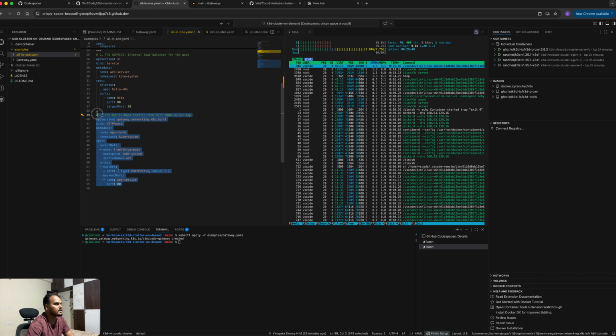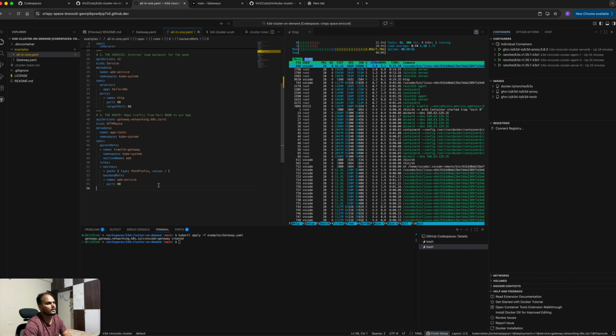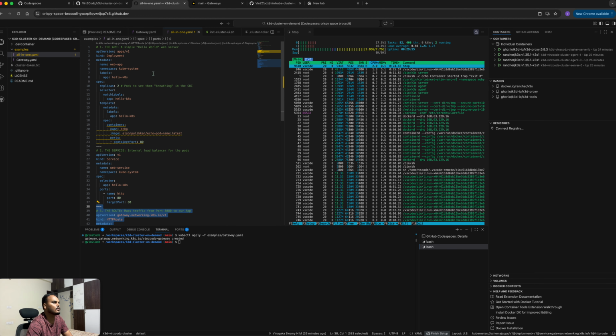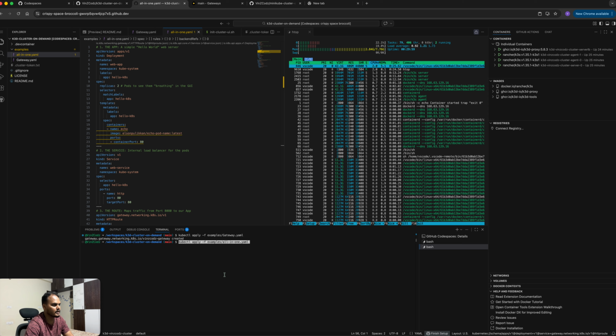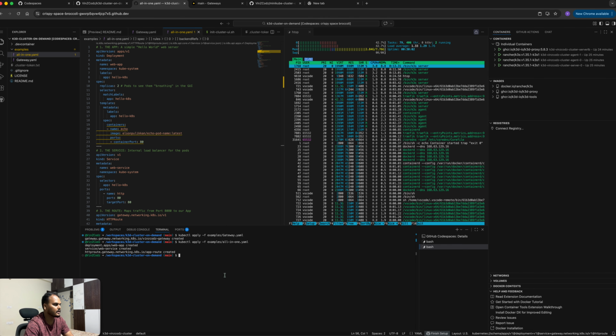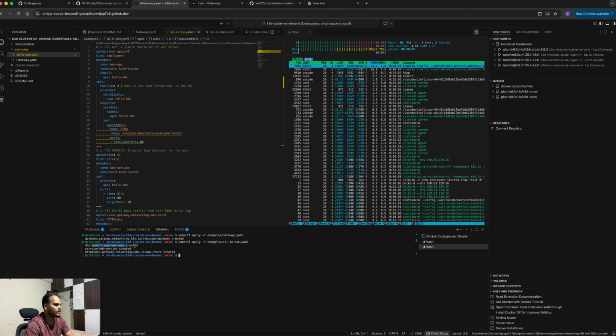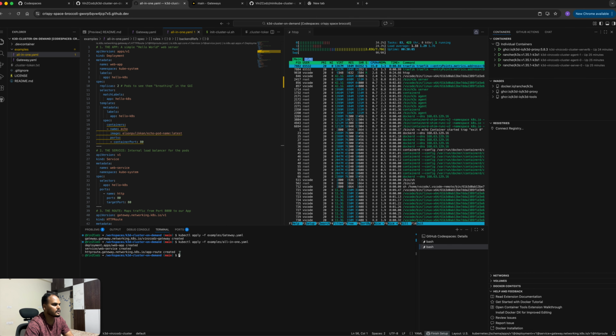It's a typical HTTP route, which, if I head on to the domain name, I should be able to see this hello world pod being deployed. So let's quickly create this. Let's go here, example all in one YAML. You see that the deployment has been created, the service has been created, and the HTTP route has been created.